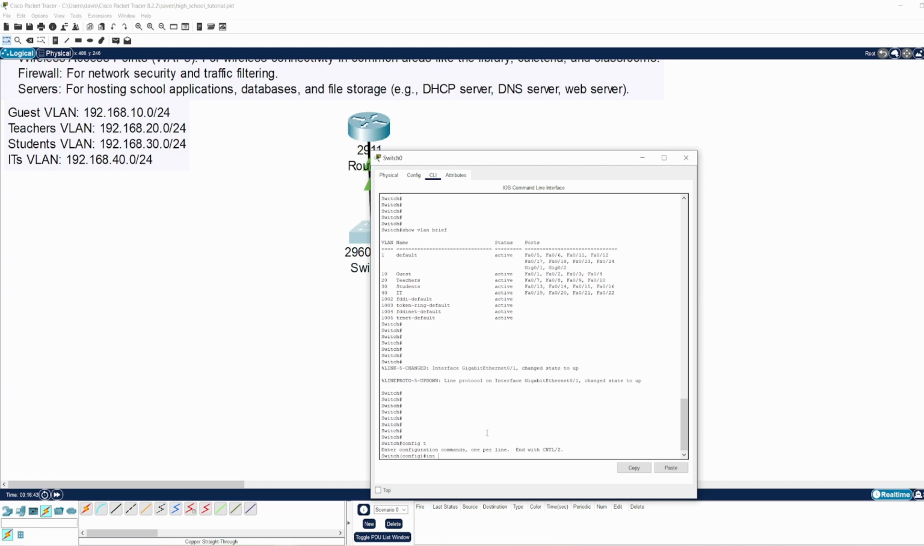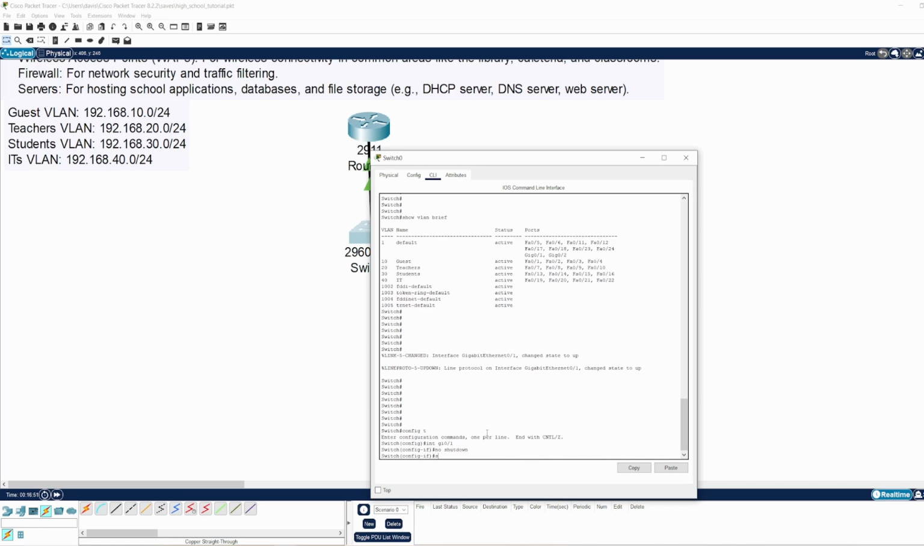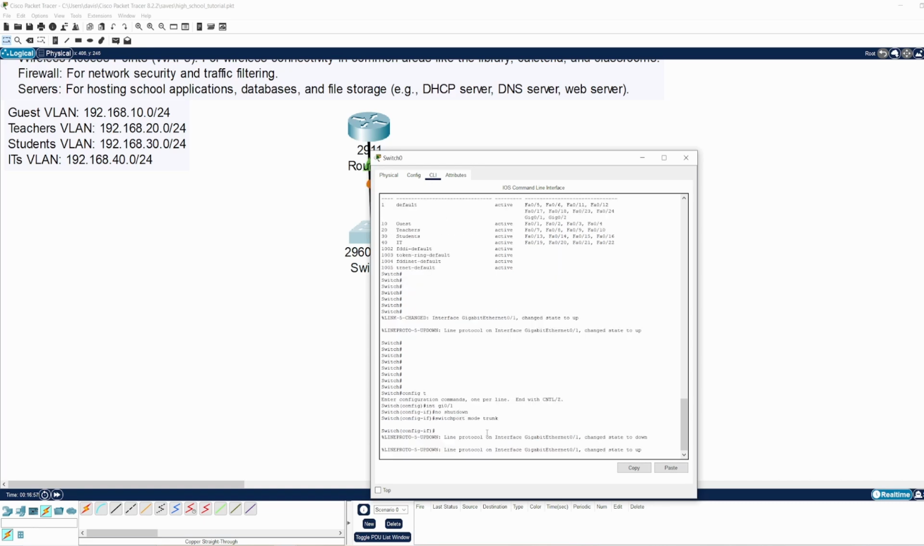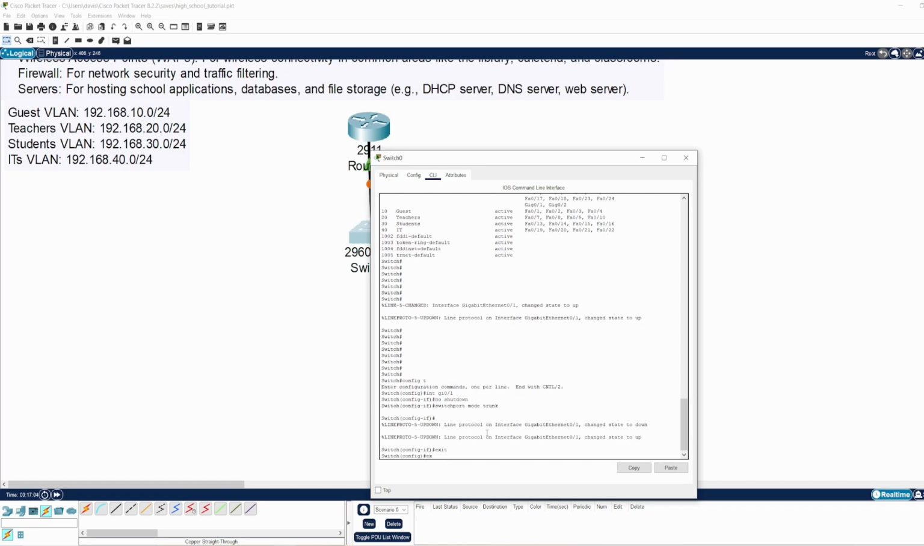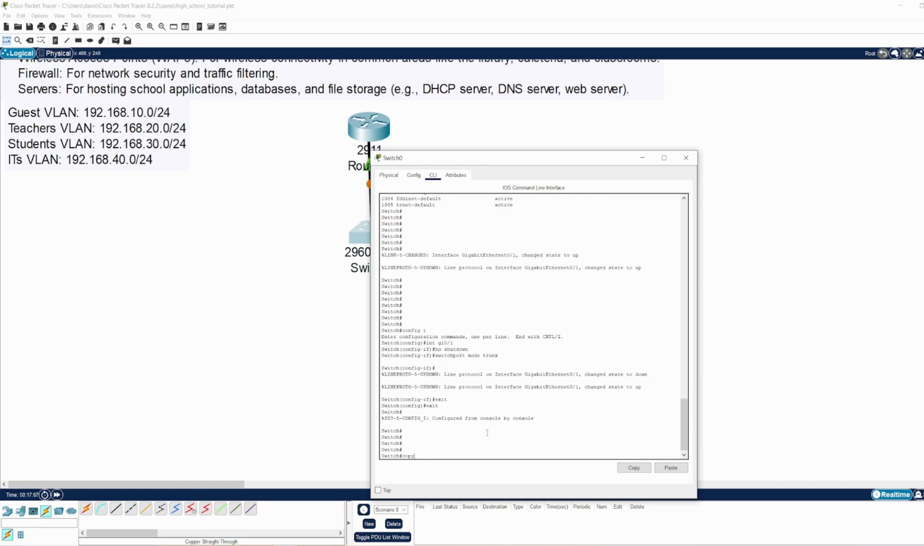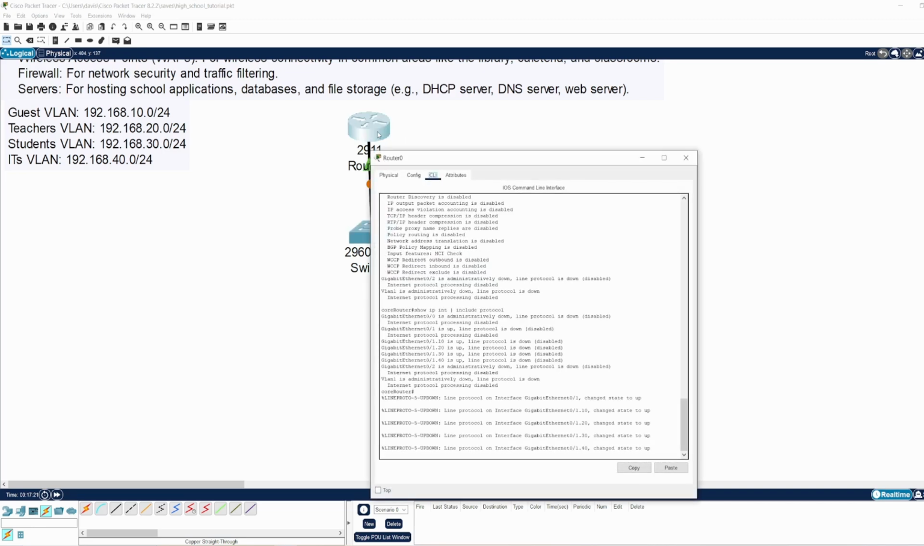So we will go to our interface Gi0/1. We'll do no shutdown for good measure. Switchport mode trunk. So then we can exit there, and then we want to go ahead and copy our running config to our startup config. Perfect. All right, we have all of our ports up.